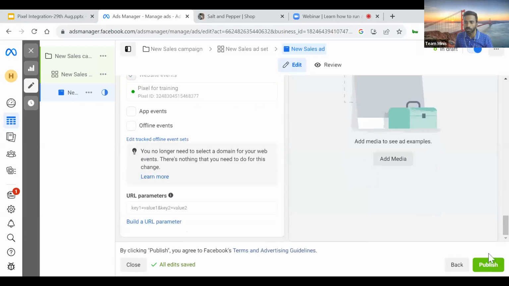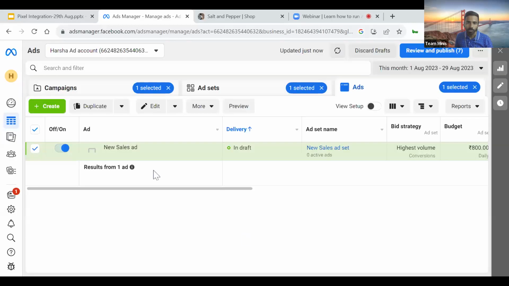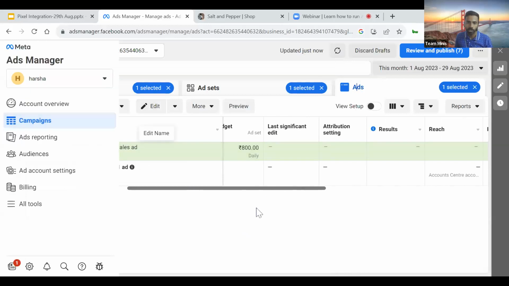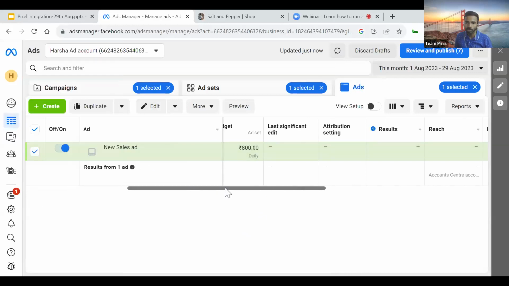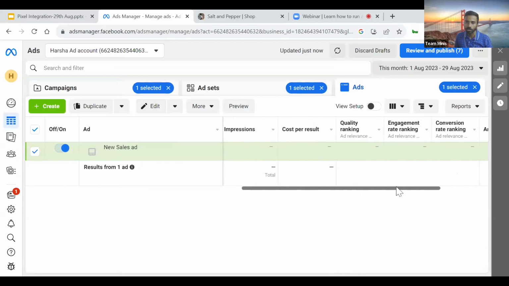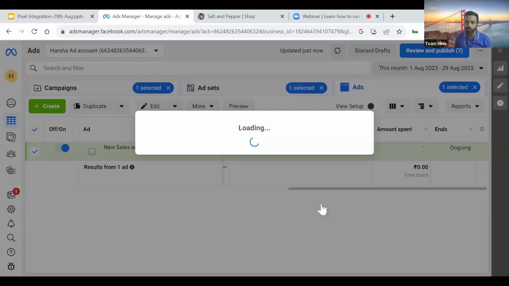And once, let's say, you publish this ad, you should be able to see all the details of this particular ad from the ad campaign, basically the home page or the landing page of Ads Manager, wherein you will be able to see how many people were able to reach, impressions, quality ranking. And here you should be able to edit your report.